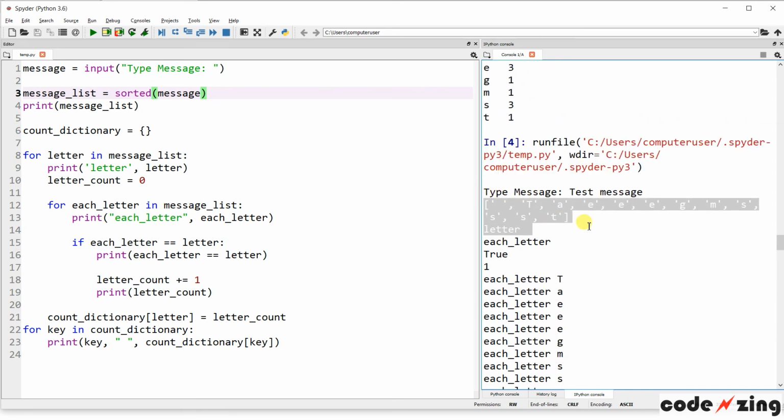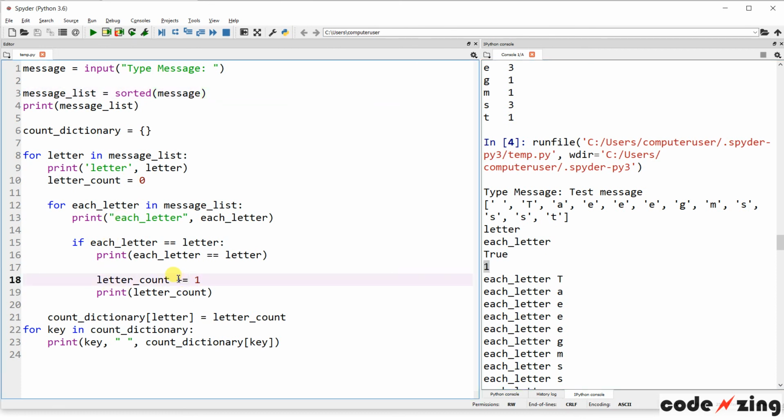Scrolling. Alright, so here's our list. Here's test message, and you can see when it's looking at the first letter, what is it finding? It's finding a blank. So it actually printed out the blank letter. And so now it's saying look at blank is equal to letter, and then each letter is also equal to blank. So letter is blank, each letter is blank, and then is each letter equal to letter? And it came back true, because blank is equal to blank, and so it counted to 1. Letter count was 0, now it increases to 1 with the plus equals 1. And so we've found our first match.